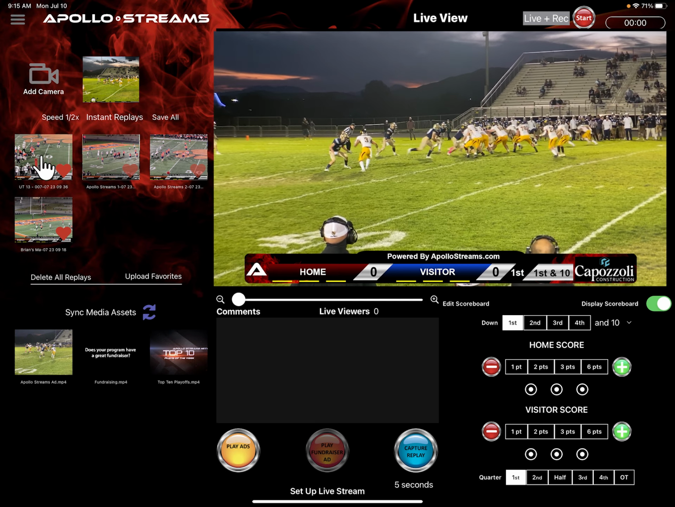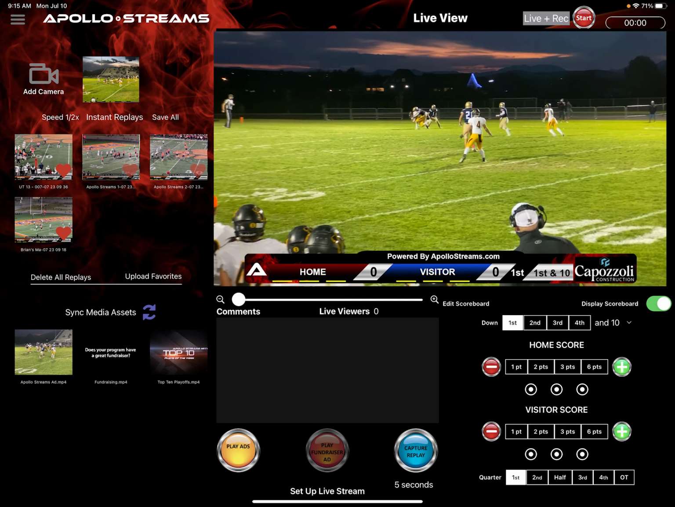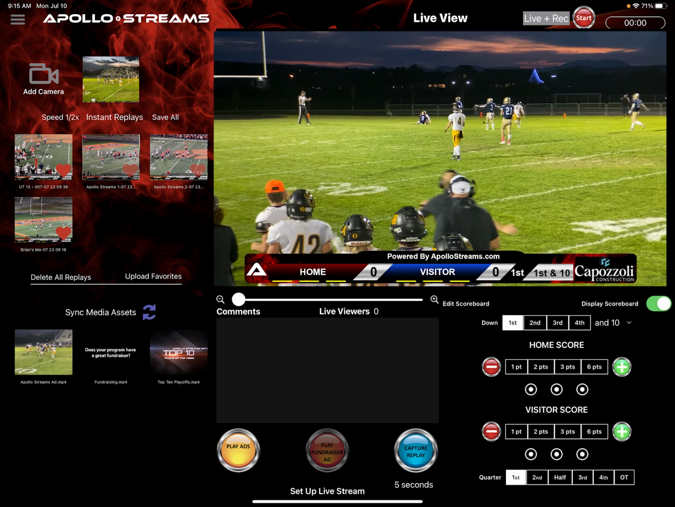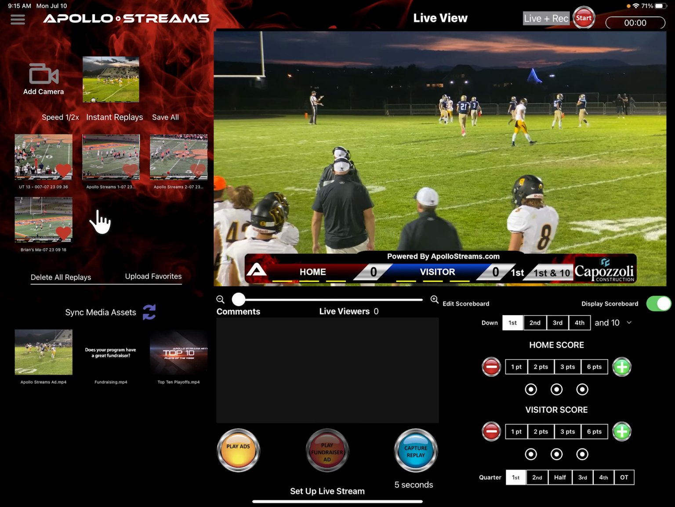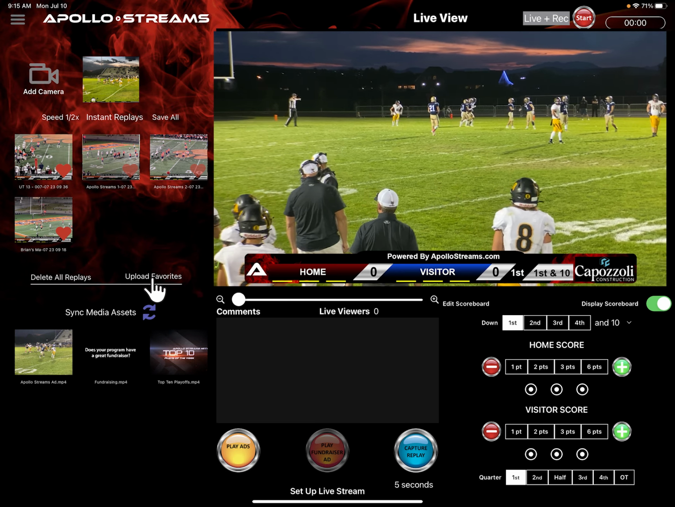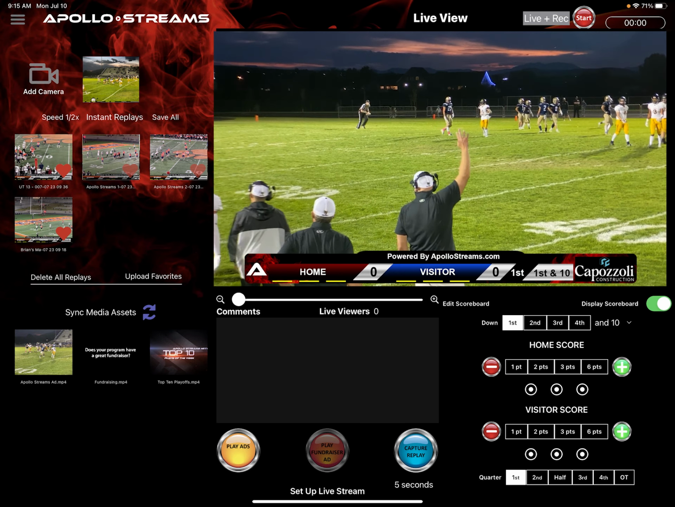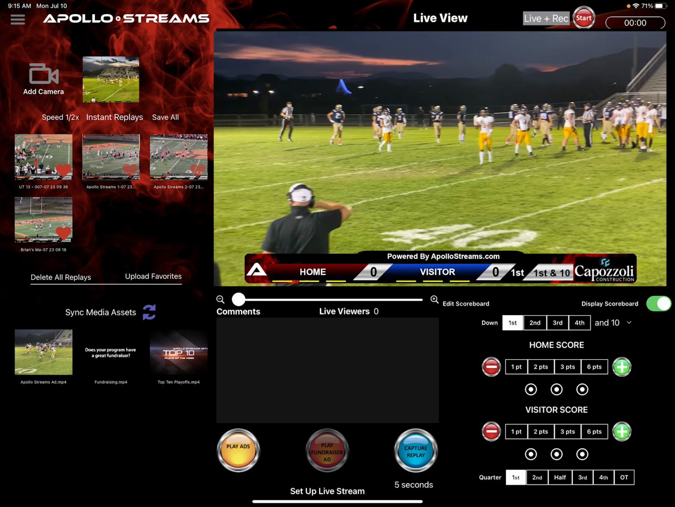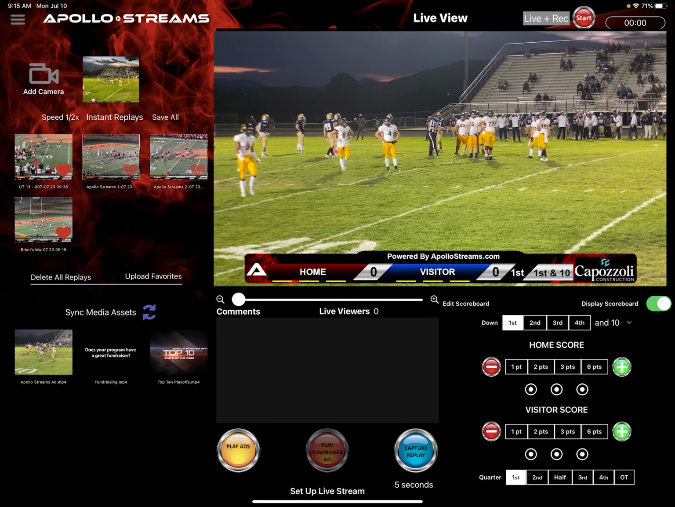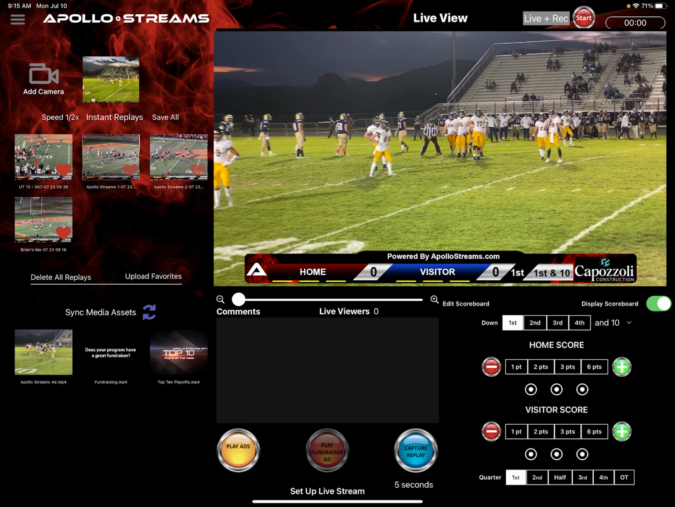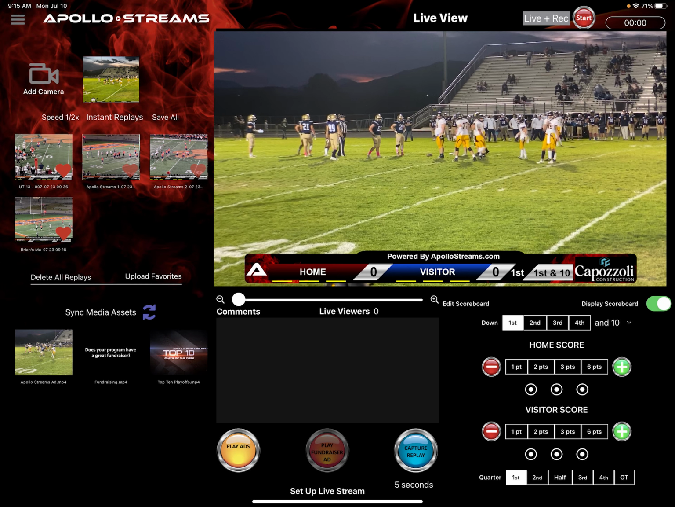As the game progresses, tap the heart icon on your favorite replays. This lets you know which replays are your favorite highlights and which replays are just interesting for the storyline of the game. After the game, tap the Upload Favorites button and all of your favorited replays will be uploaded to the ApolloStreamsNetwork.com website, where teammates, friends, and family can see, like, download, and share your highlights. Use those highlights to make a team or individual highlight video at the end of the season.